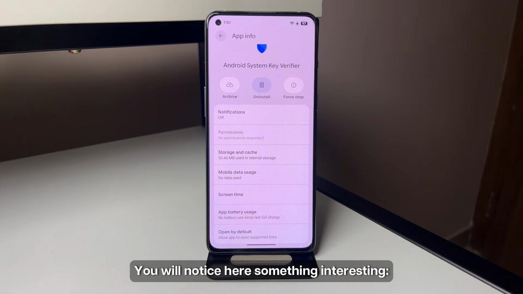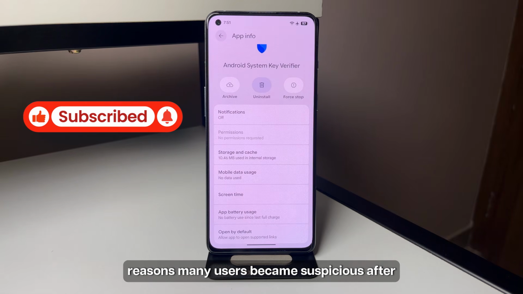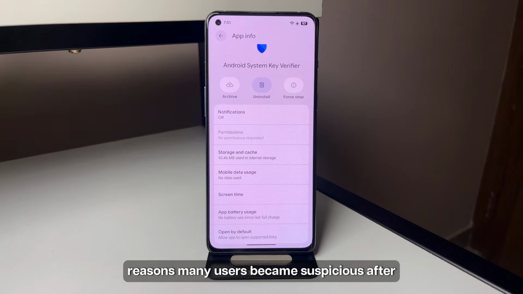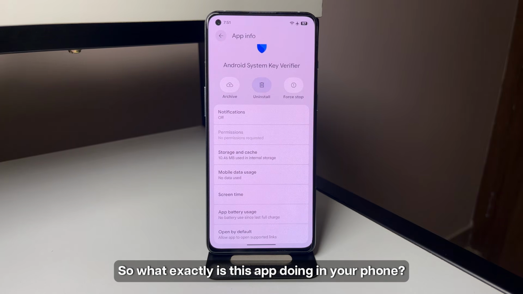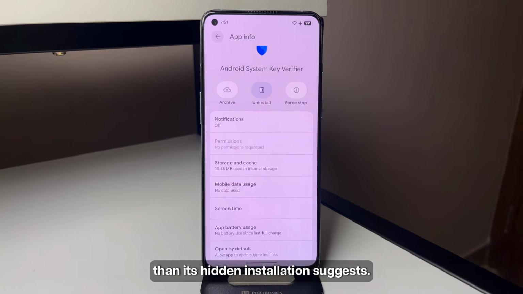You will notice here something interesting. One of the permissions allows the app to query all installed packages on your phone. That sounds alarming, and it's one of the reasons many users became suspicious after discovering it. So, what exactly is this app doing in your phone? Fortunately, its purpose is much less scary than its hidden installation suggests.